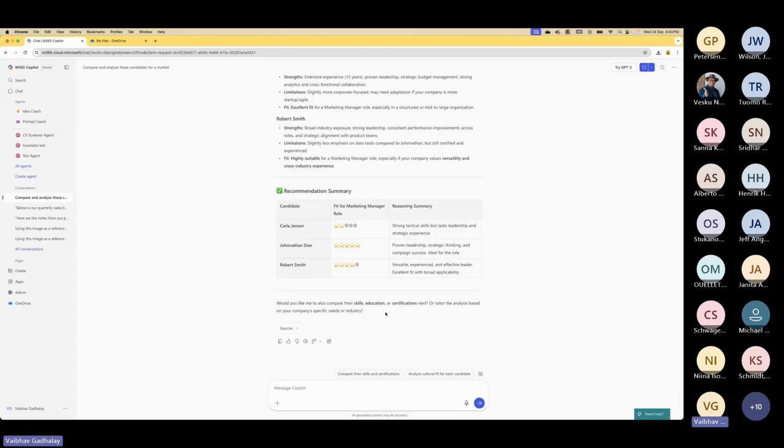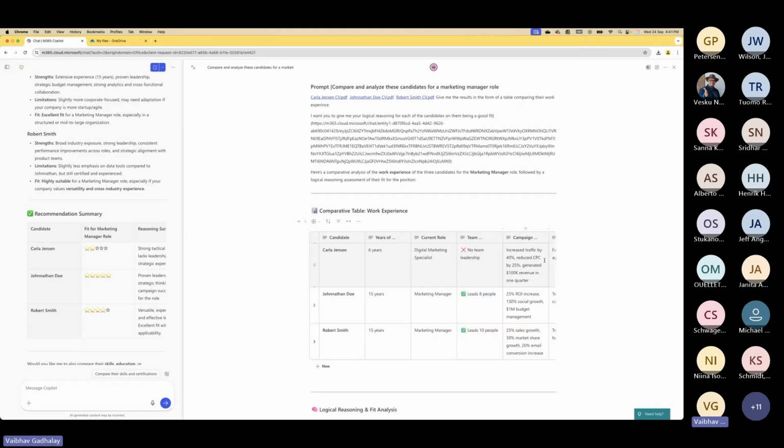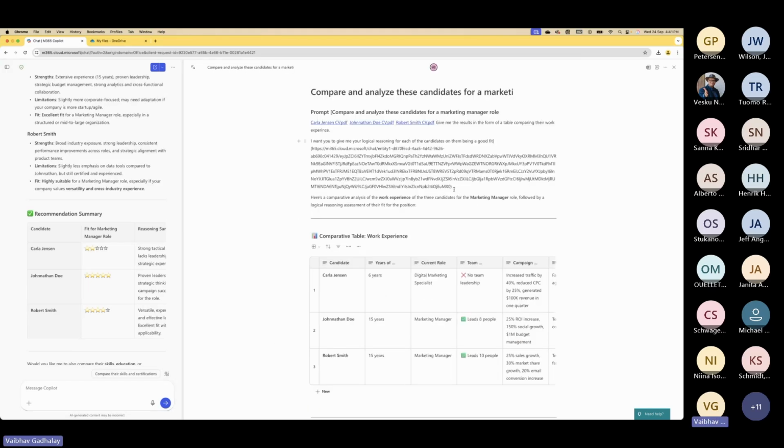And then lastly, what I want to show you is how we can export this to use this later, right? If you look at this little button here at the very bottom, this says edit in pages. What this allows you to do is take the responses that Copilot is giving you and play around with them in an editable format, right? So this is the prompt.